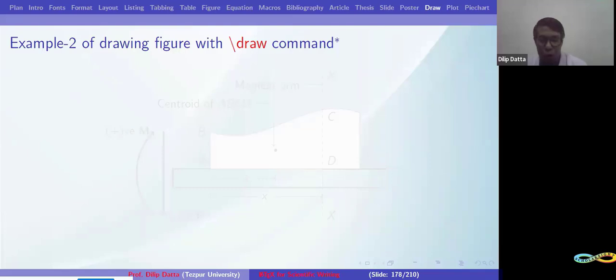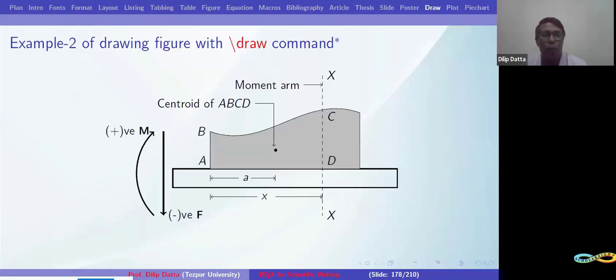These two figures I am going to show from my class notes. Particularly engineering students will understand what it is. This is shear force, bending moment, load in beams. This is entirely done using LaTeX commands, and it is not very complicated if you go step by step. For example, this is written in this way.